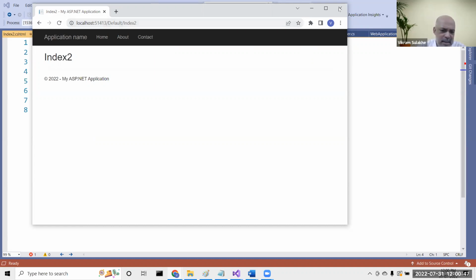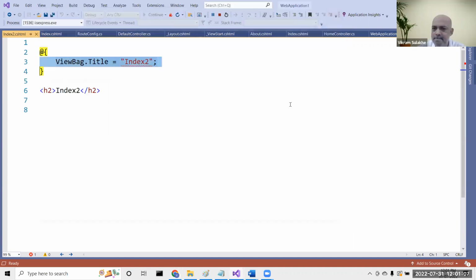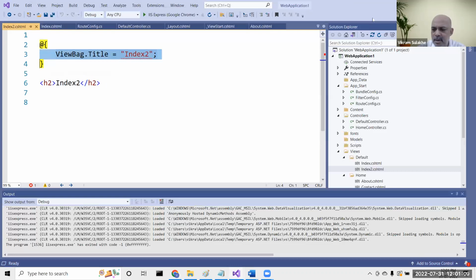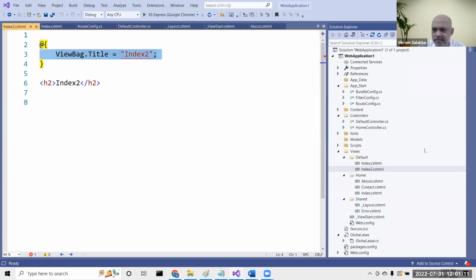Yes. When I right click that index, the add view option is not highlighted. Are you running your page? If you're running your page, then it will not be highlighted. Okay, sir. Stop running it and then try the same. Okay, sir. Are we clear on this, everybody?